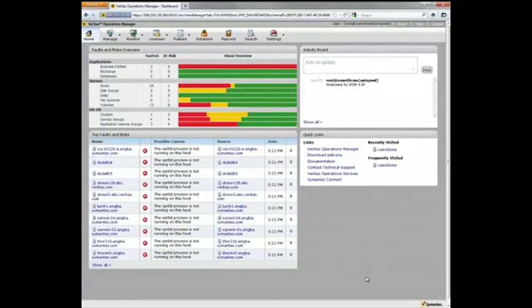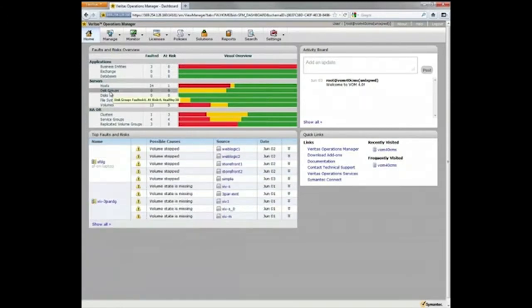So the first thing you notice when you log into VOM is a dashboard with a number of potential faults and risks on it. What this will show you is current things that aren't configured optimally or correctly. You could see things like path issues with DMP, volumes that are stopped, different state issues. And the important thing from here is this is a launching off point to drill down into a particular configuration and perform remediation tasks.